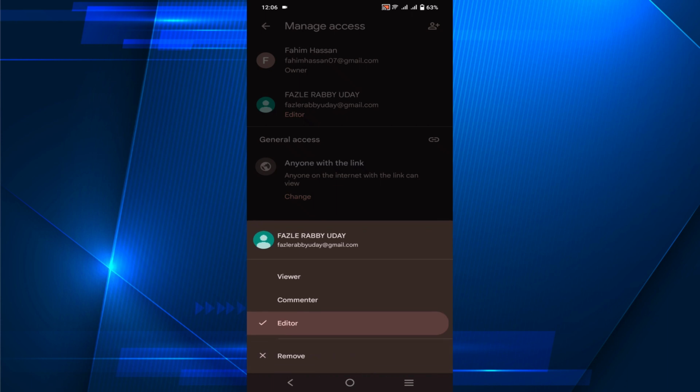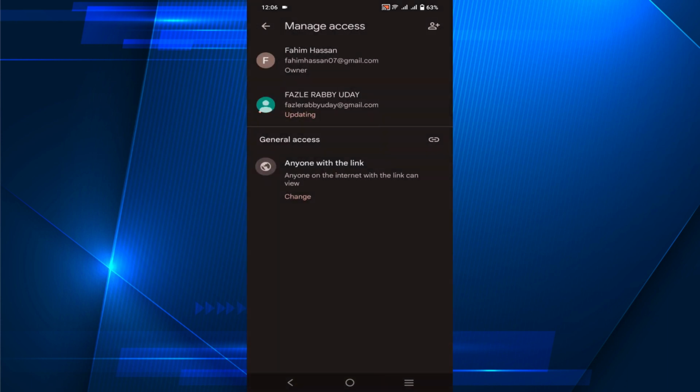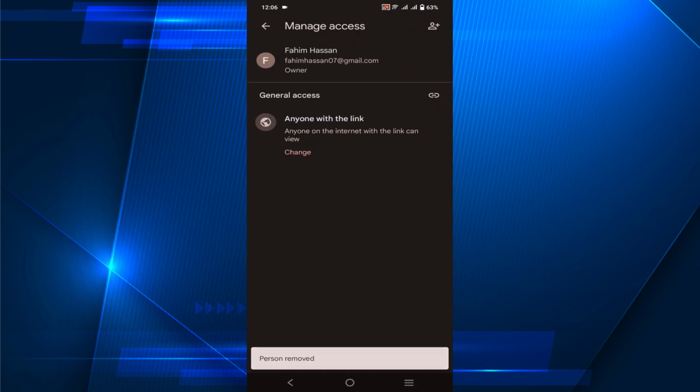All you have to do is click that remove option, and it will take a few seconds, and now you can see my friend's ID is removed and he cannot access my Google Drive anymore. And in this way you can remove anyone from your Google Drive.